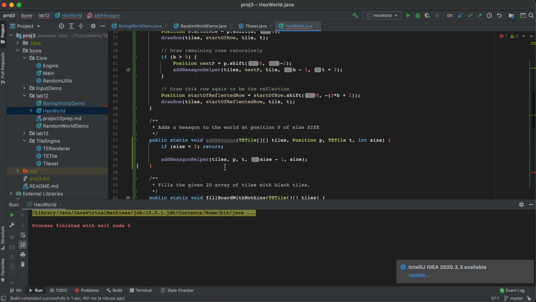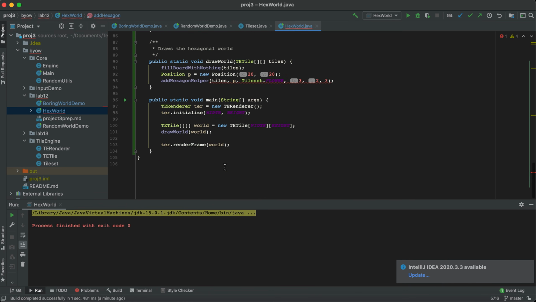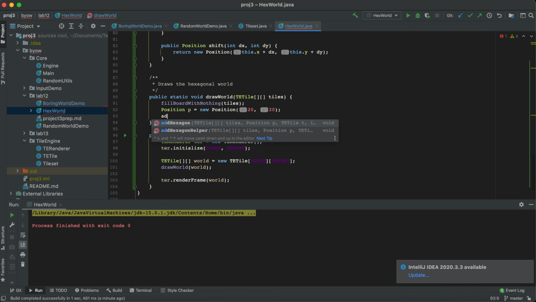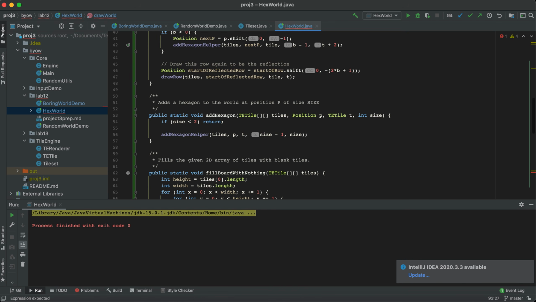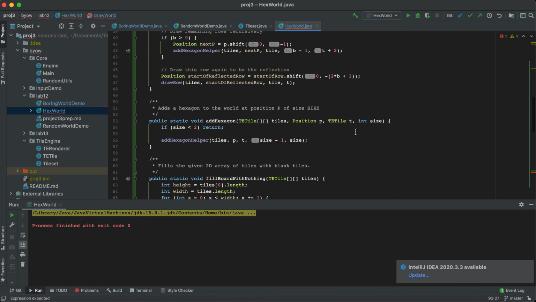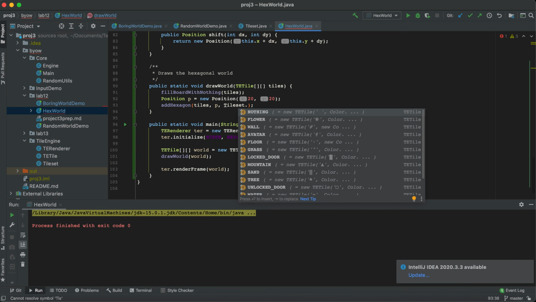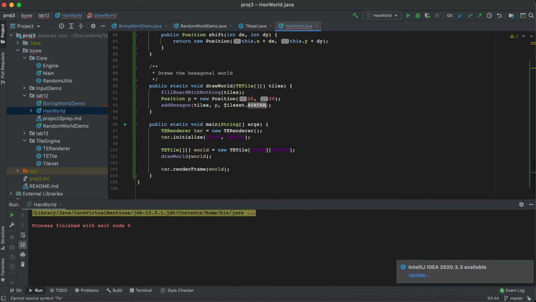Okay, so we now have an add hexagon function. Let's just make sure our add hexagon function works. Let's get rid of this line. Add hexagon takes in tiles, and I already forget what else it takes in. Position, tile, and size. P tile dot tile, tile set dot, which one should we use? Avatar sounds pretty cool. And size can be 3. Let's try this out.